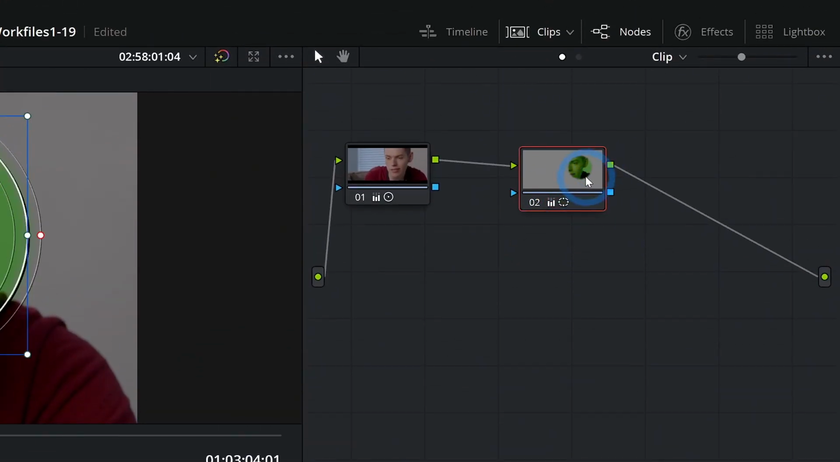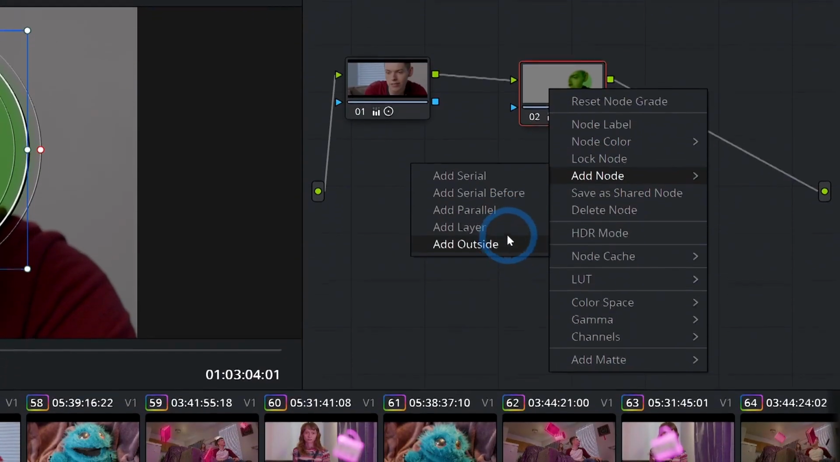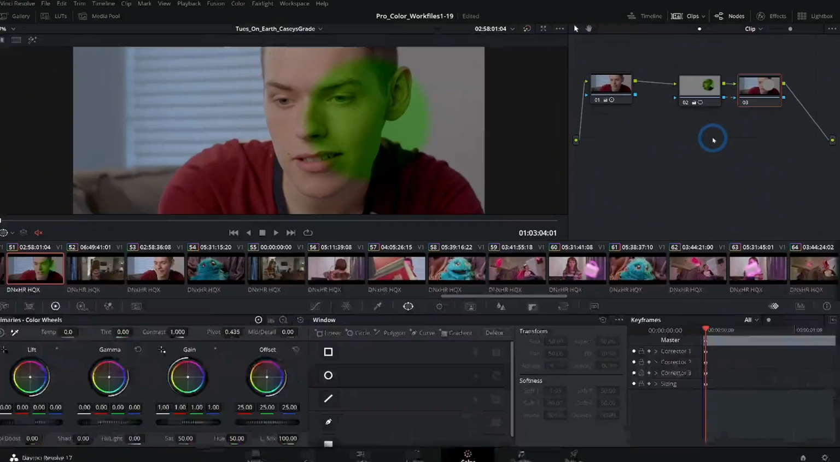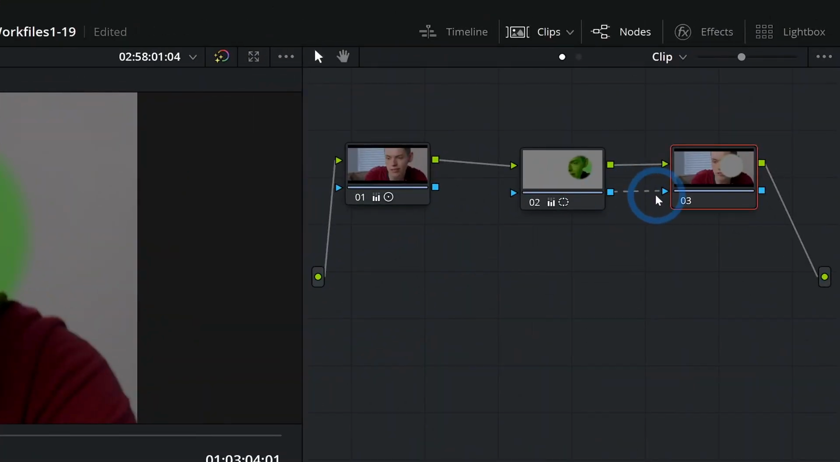and we'll just stay with our green circle. And now if we right click on this one and say add node, add outside, what happens is we get another serial node, but look at this little blue attachment. This is the mask input of the node. And so what we're doing is taking this circle mask from this node and we're using it in this second node so that anything that we do in this second node only affects things that aren't affected by this first node.